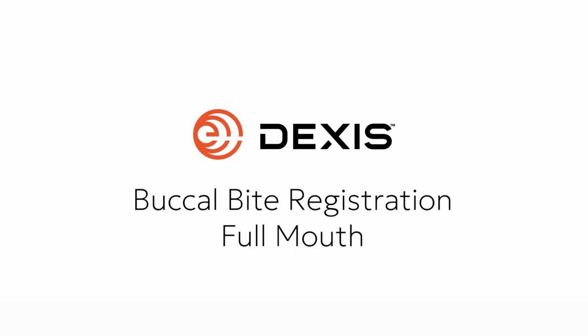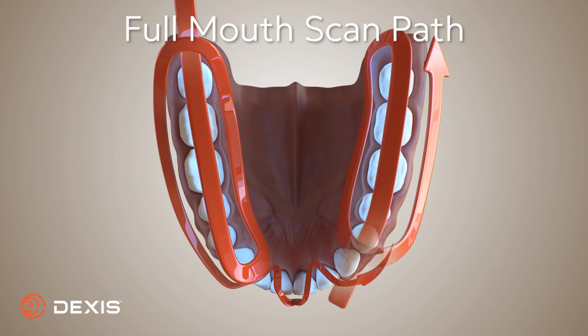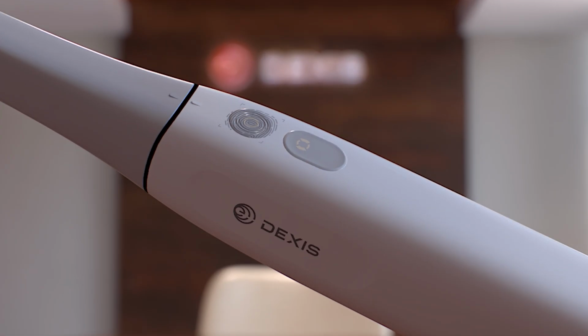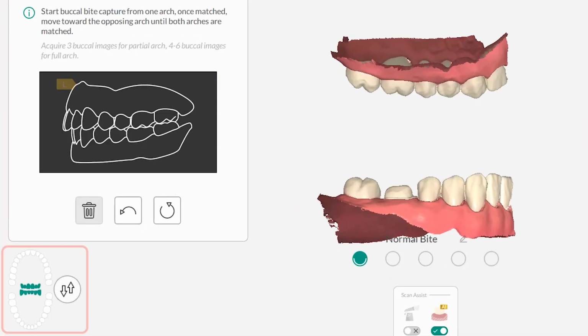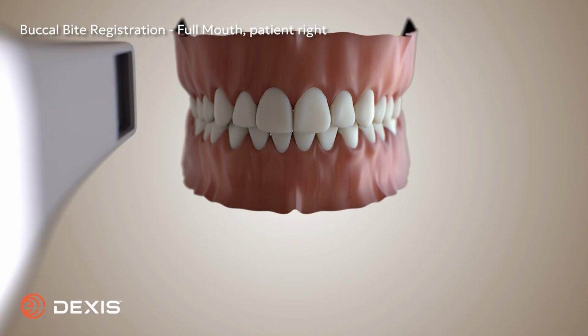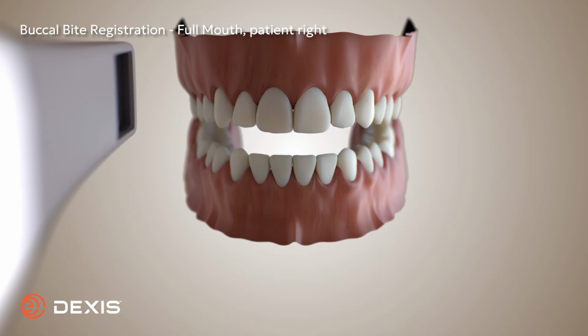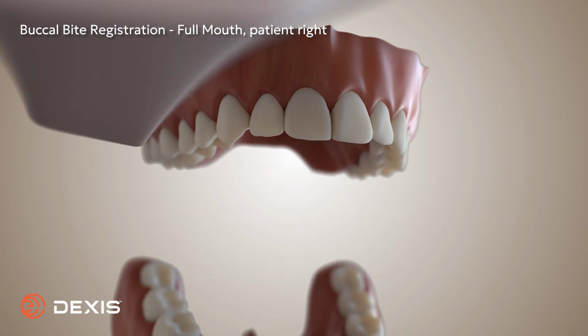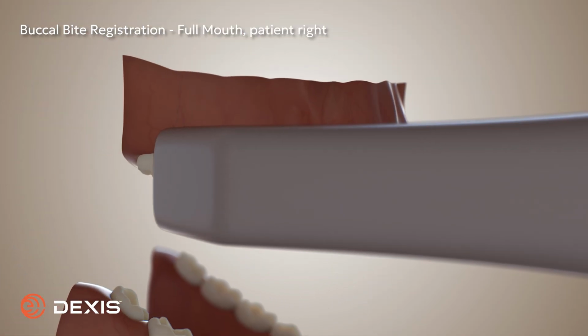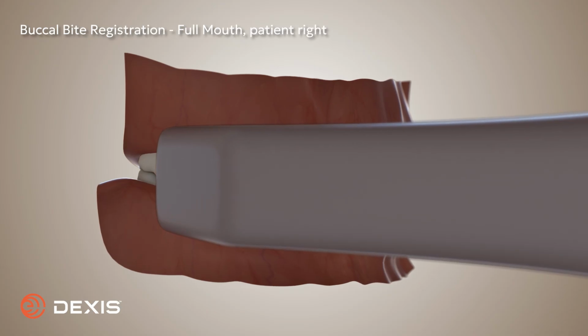Buccal bite registration. Full mouth scan. For a full mouth scan, press the mode button to select buccal bite. We'll begin on the right molar region. Have the patient open their mouth and insert the scanner between the cheek and buccal surfaces. Have the patient bite in occlusion.